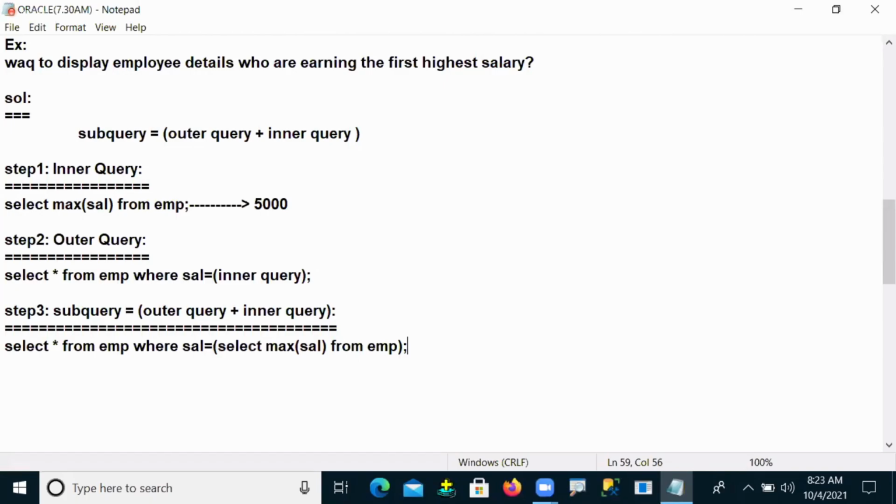So now what I did here, first I wrote inner and outer separately. After that, I'm combining both together. So write the inner and outer separately first, later combine together. Then your subquery will be formed. Understand my point? Then your subquery will be formed.